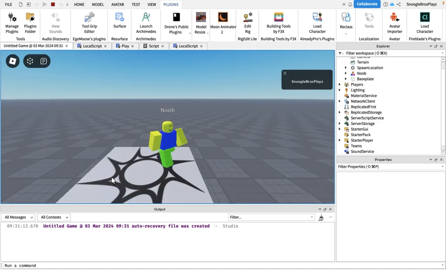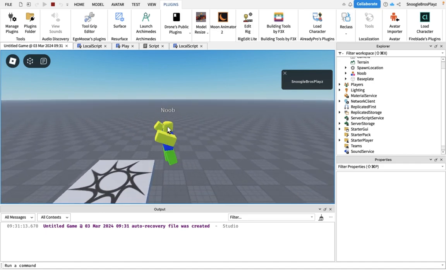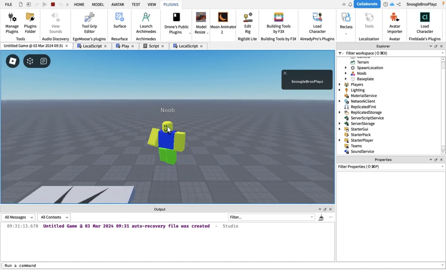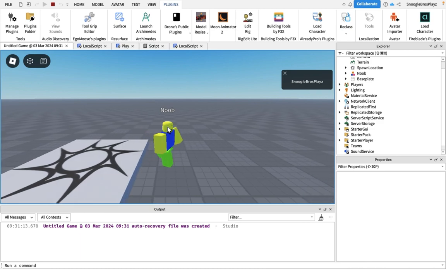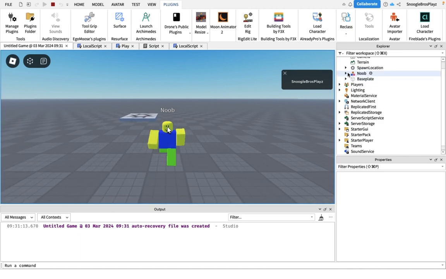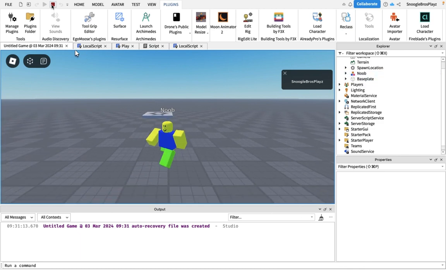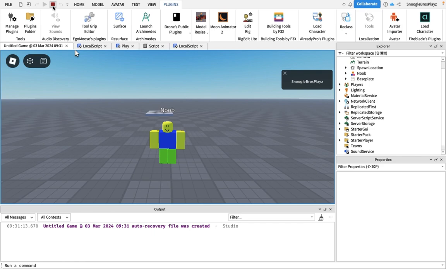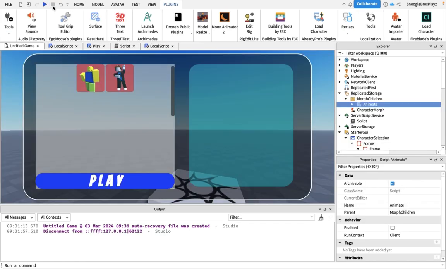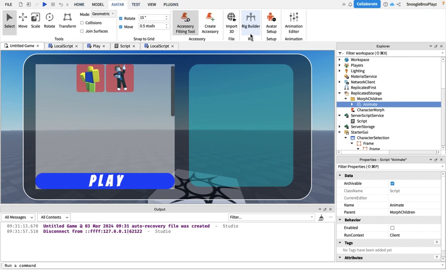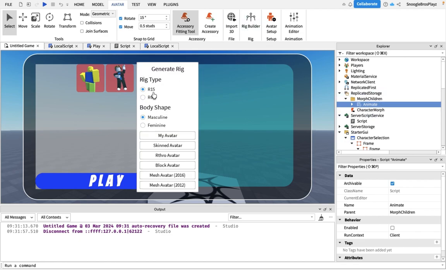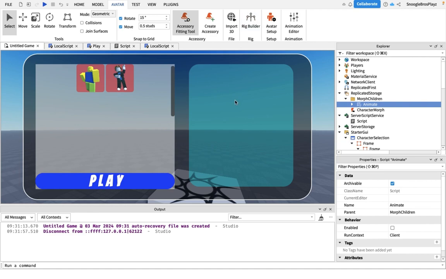So, see if it works. Yeah, it works. Alright, that's it for this one. And basically, this might actually be the end of the series, pretty short. I think another way we can get the animate script is to go into rig builder, select the rig type you want, and insert the rig, and the rig will have the animate script inside of it. So yeah, that's all.